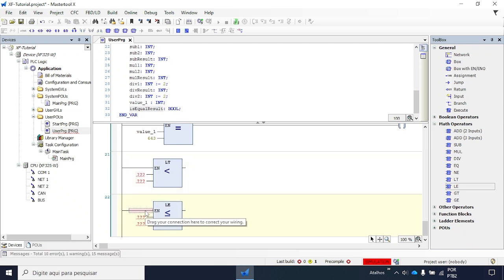Both of these function blocks compare one value to another to see if it's less than or equal. But the difference between the LT and the LE is that the LT will compare and see if a value is less than the other value, but not equal. So if a value is less than the second value, it will enable its output, but if it's equal, it will not. On the other hand, with the LE function block, if the value is either less or equal to the second value, it will enable its output.